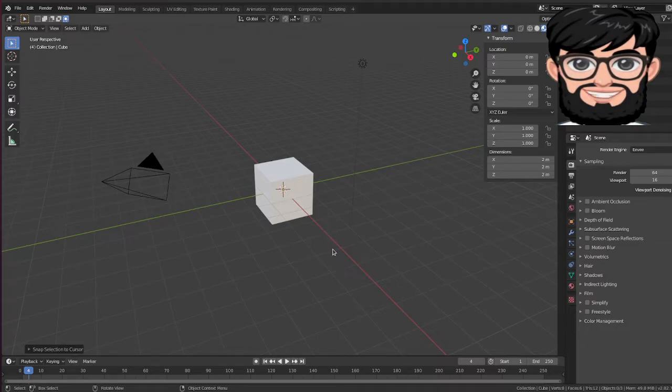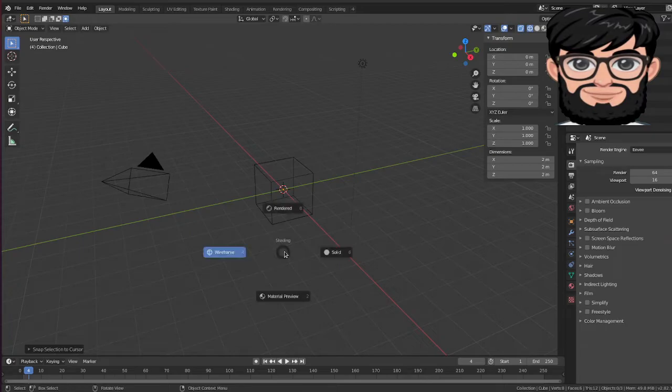And the other one is Z, which is also called the pie menus. So if you want to make it wireframe, or you want to change it back to the solid form, you're going to click on Z again and then put it on solid. Okay, so that's another one.